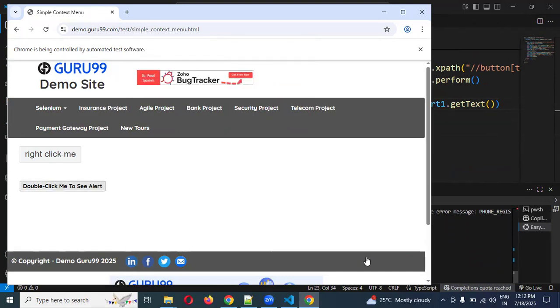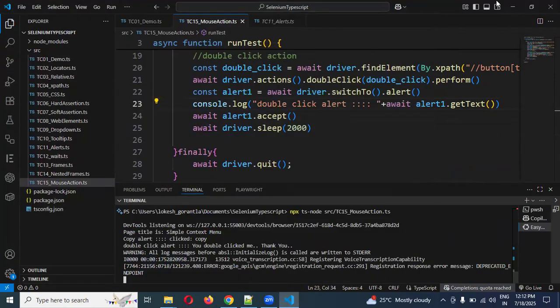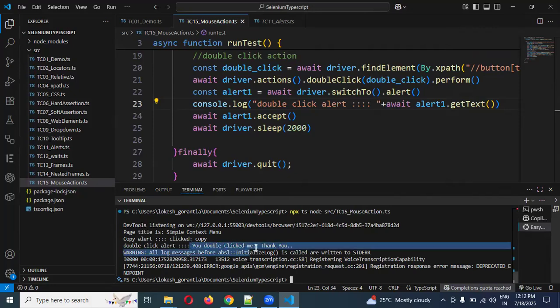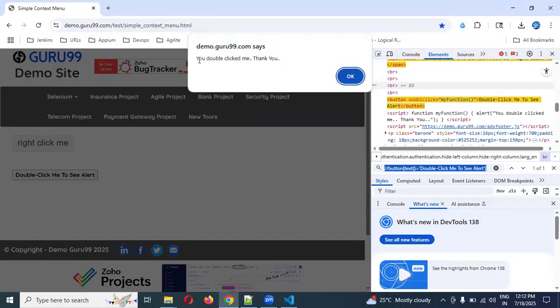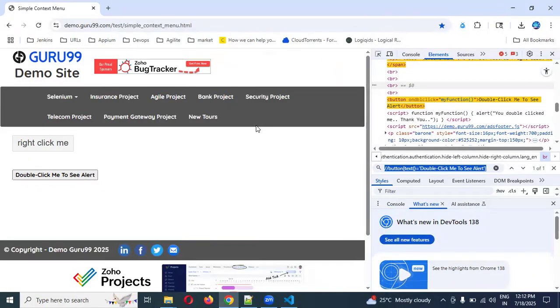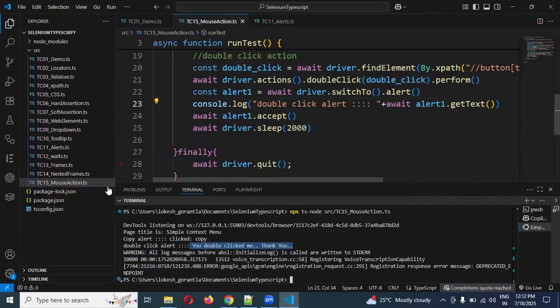See, right clicking, see, double click also is done very fast. If you see here, you double clicked me, thank you, the message is going. Okay, if you see here the same message, and it is accepted, it's gone very fast because immediately it is available and it is done quickly also. Okay, this way we are able to do it, and drag and drop we can see in the next video session.